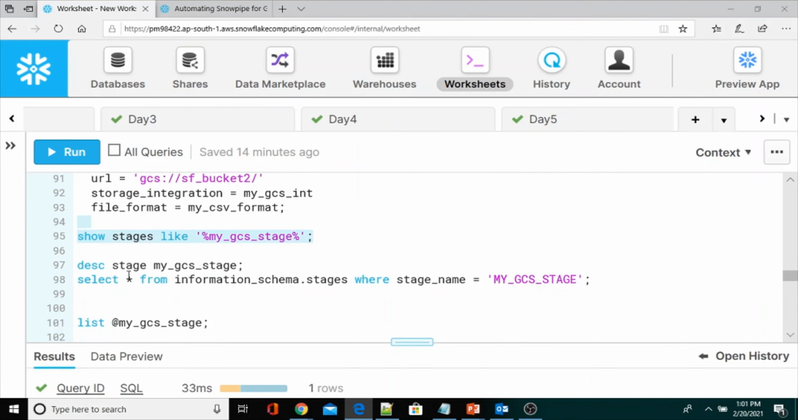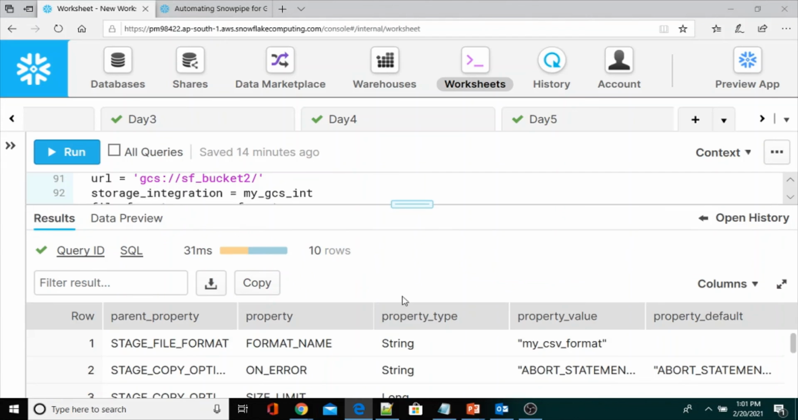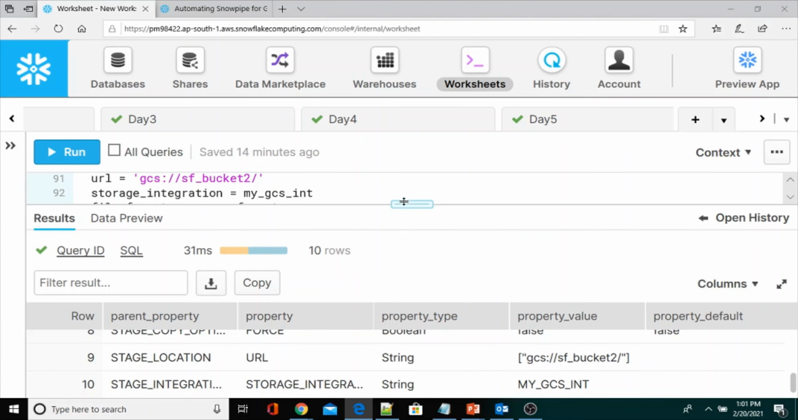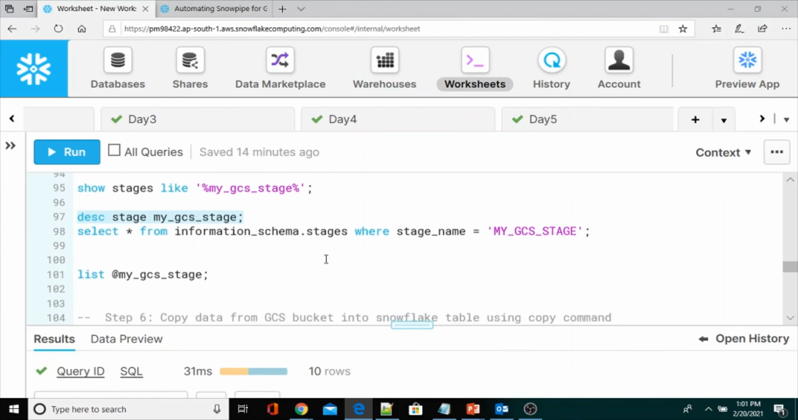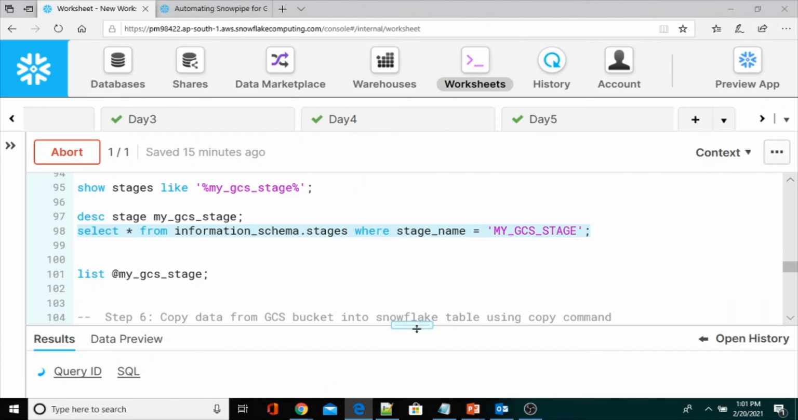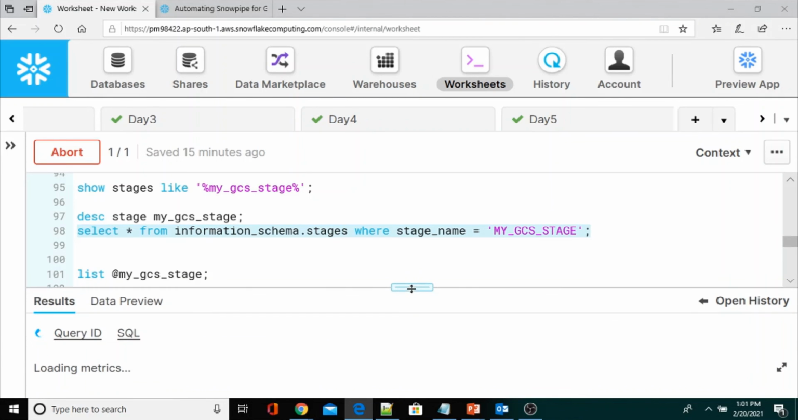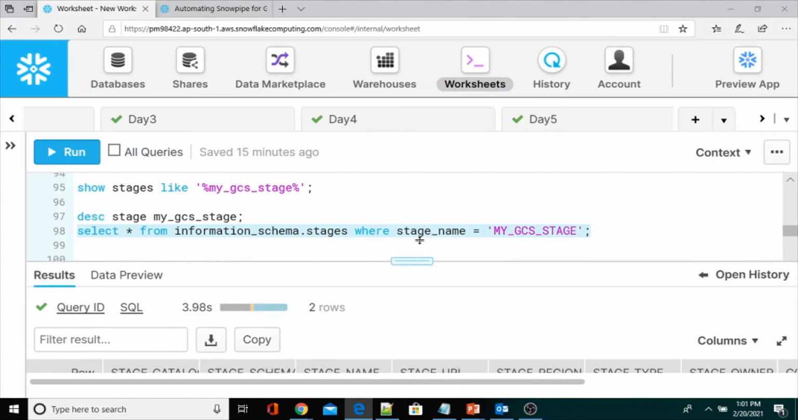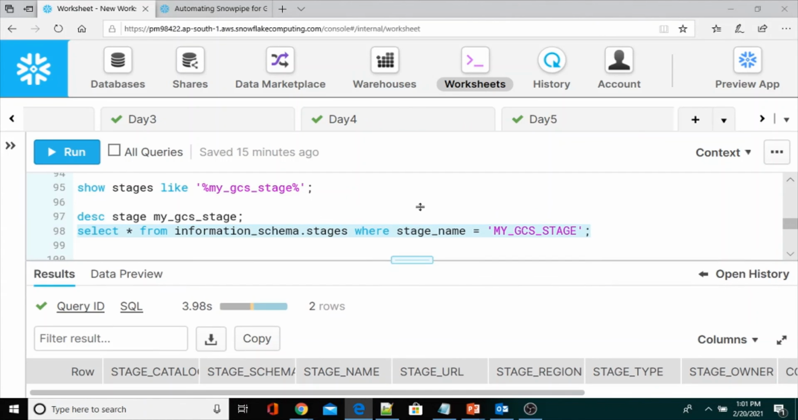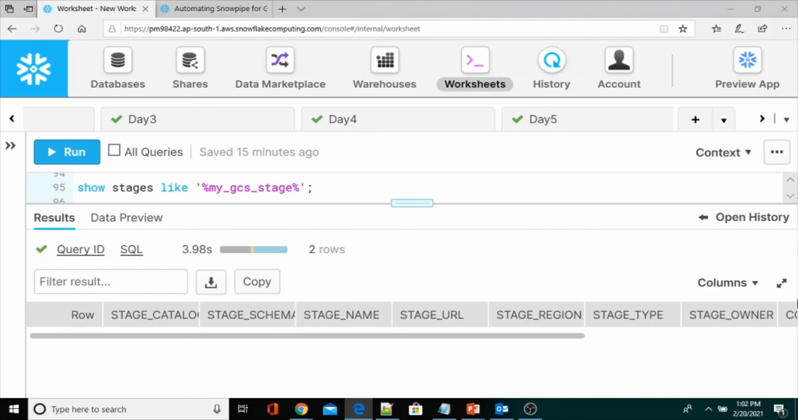Now you can also describe the stage by using the desc command with the stage name. Same parameters, we can see all the options over here. Okay, and also we have information_schema.stages. From here you need to give your stage name equal to my GCS stage. Here, while passing any string to information_schema views, you have to always use uppercase only. So the object name should be uppercase. So the same information we get from here also.